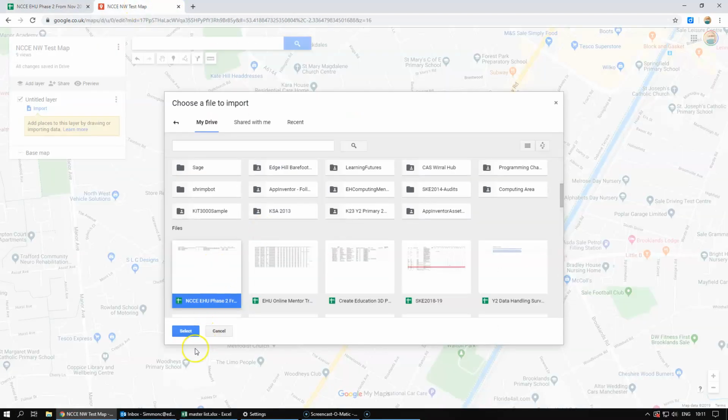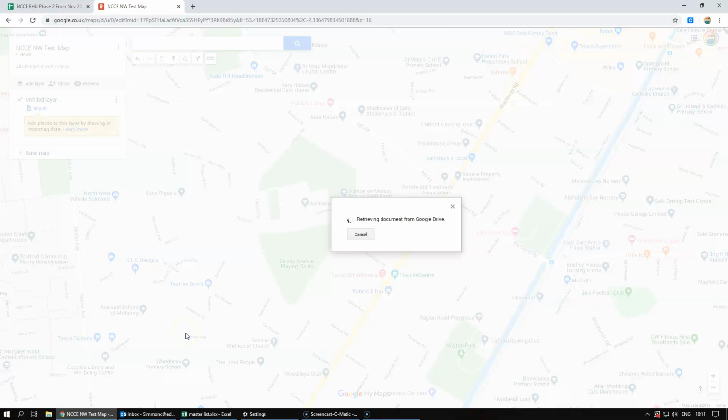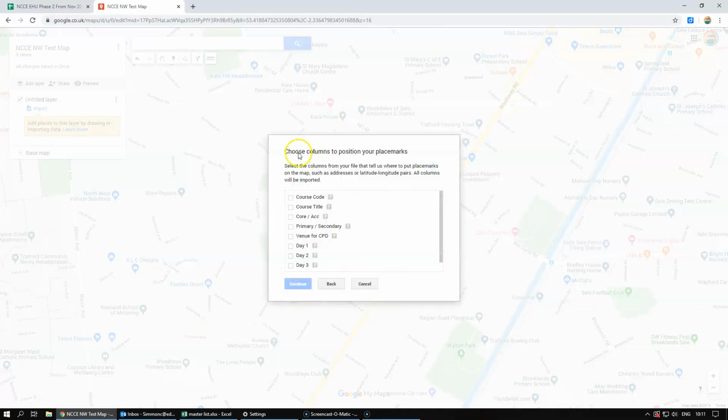So I'm going to select that file. I'm going to click on select. It will retrieve the document from Google Drive, and because it has titles across the top, it's brought those titles in here. And I'm going to say that the place where the placemarks are is the venue in my case. So that's where, and I can click the little question mark just to check that. Yeah, they are the address fields that I wanted to use. So click on the venue, click on continue.